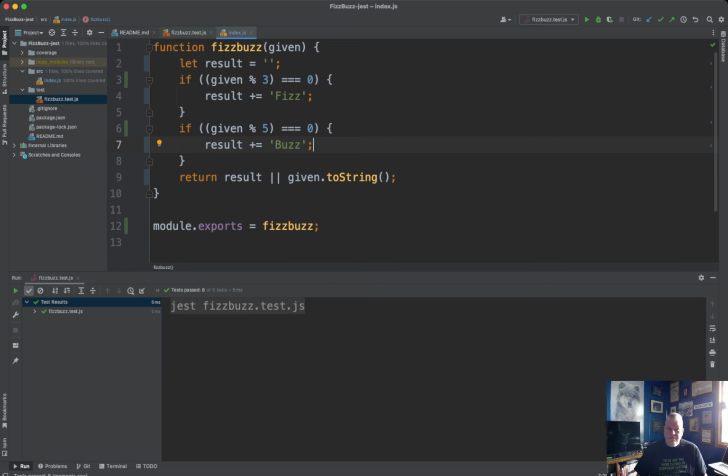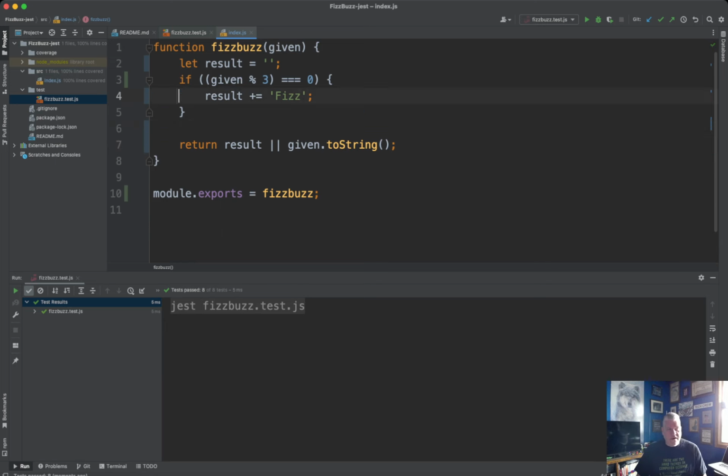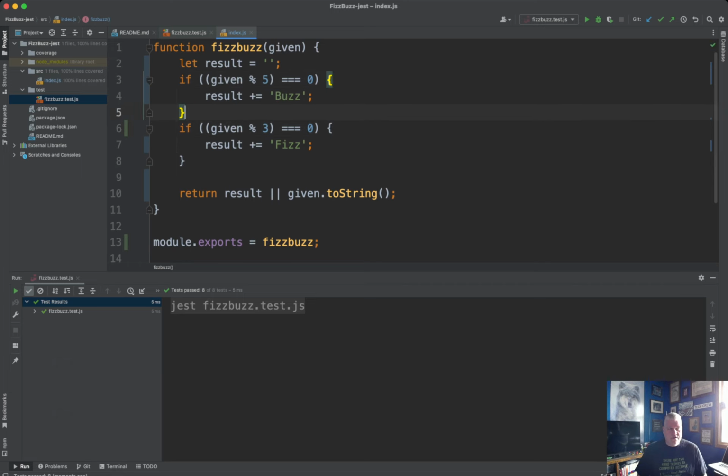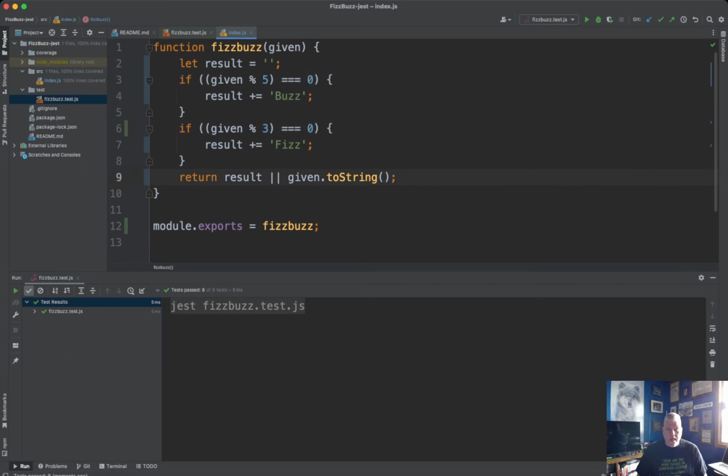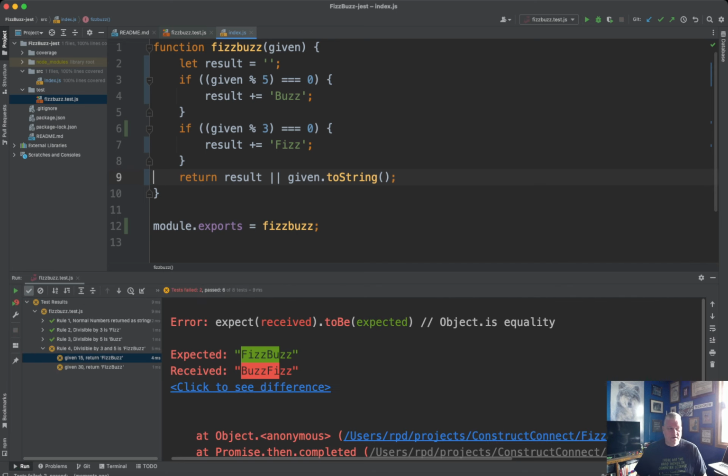Now look at how I have a nice short implementation. If given mod 3, do the fizz thing. If mod 5, do the buzz thing. And because they're in this order, the FizzBuzz cases work. So just to reinforce that, if I change the order and test for buzz first, it's going to fail. FizzBuzzes are going to fail because it's going to buzz fizz instead of FizzBuzz.